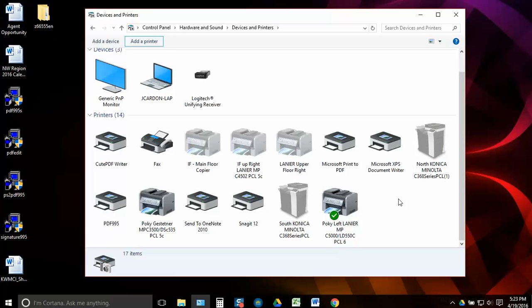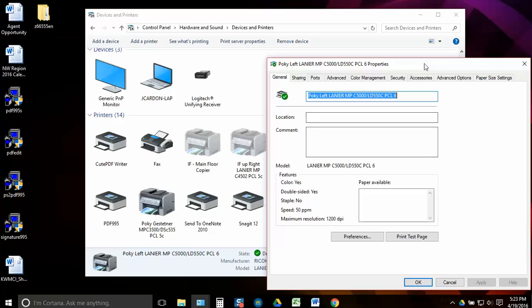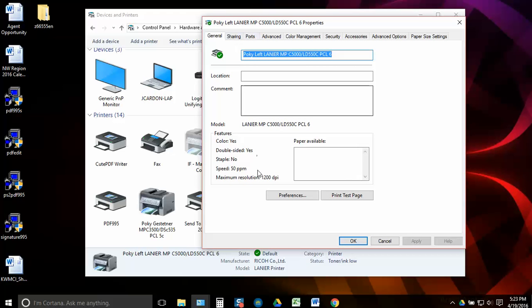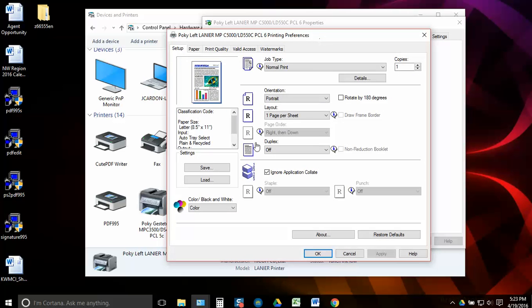Now we need to add our code in and set our default preferences. So I'm going to right click, and I'm going to go over here to printer properties. From the printer properties, I'm going to go right here to preferences, not test page, but preferences. Once I'm in my preferences, I like to change the default to black and white. That way, if I accidentally print, I don't accidentally print color. So go ahead and change your default to black and white.